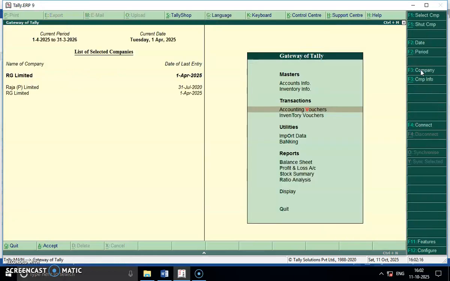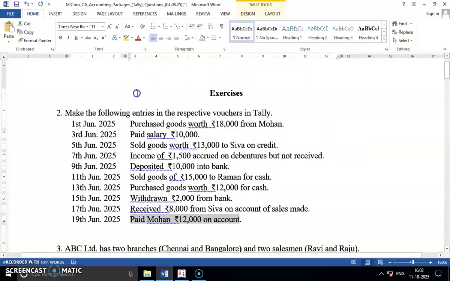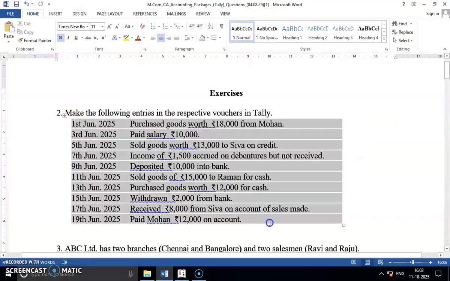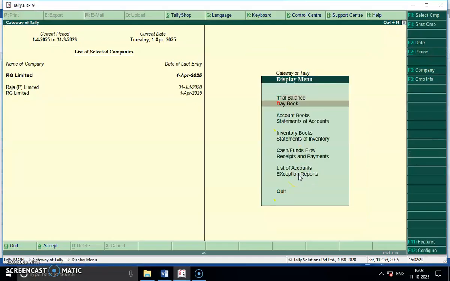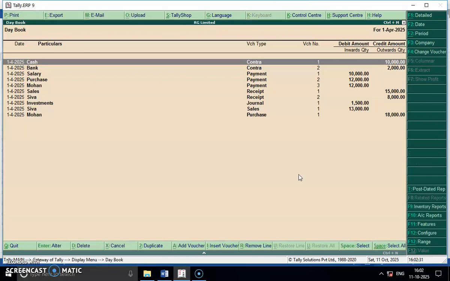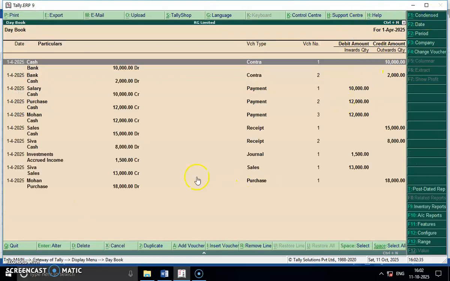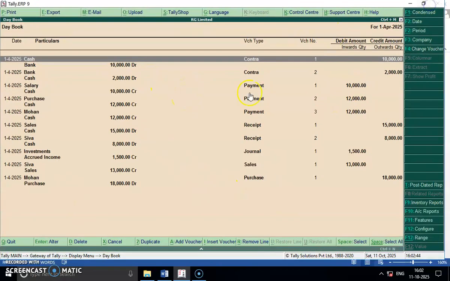So we have posted all the entries. Now we can go to view the output under display. These are the transactions we have recorded. We are going to view the output, display daybook. If we see the output, we can make it a detailed one. Here are the transactions we have recorded. Thank you.